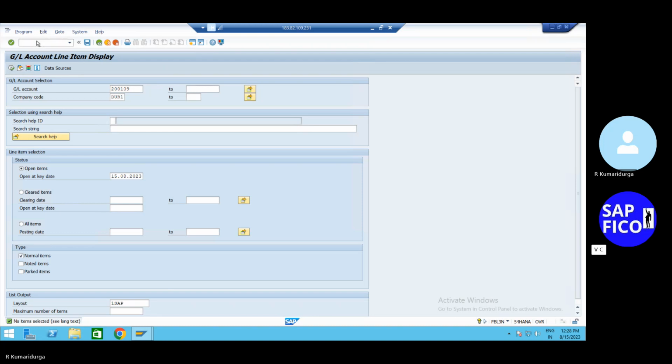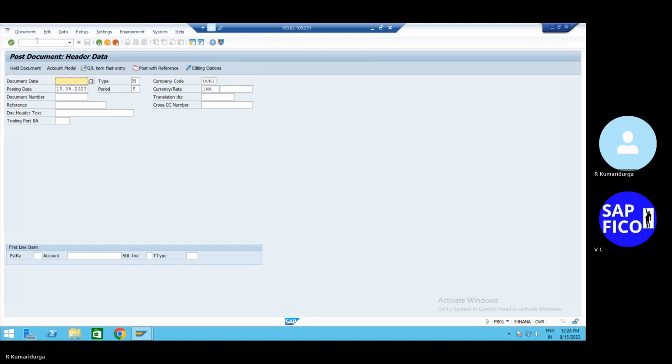Go to the transaction code FB01, ma'am. Post one dummy entry, ma'am, with the document date 15.08.2023. Give the document type SA. Period is 8 and posting key is 40 and main account is main bank account.